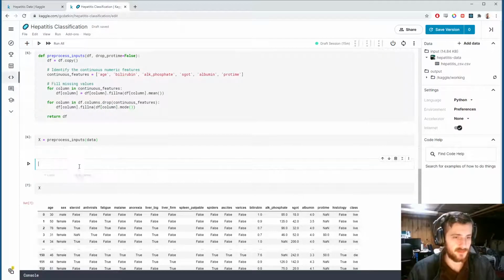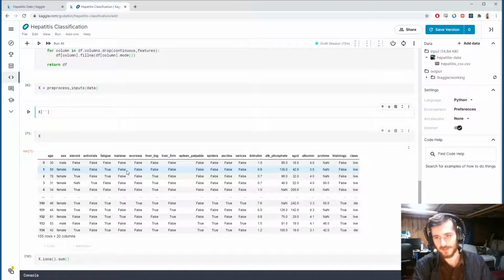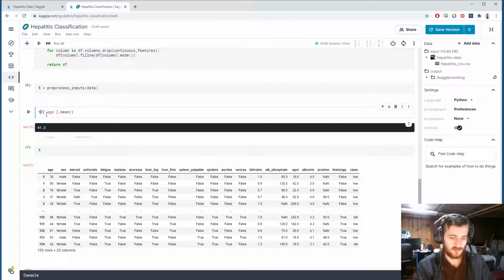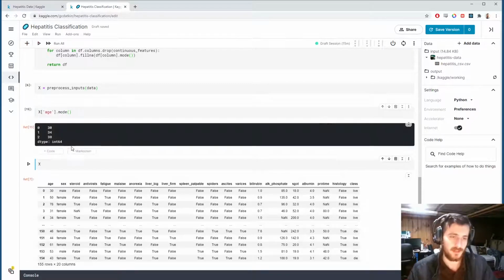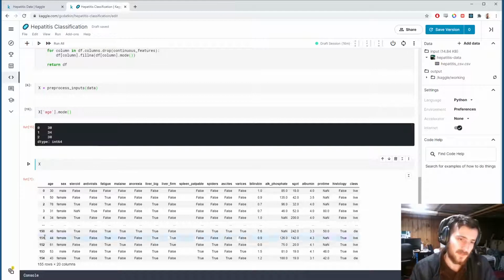Now I would like to point out, if we take the mean of age, it returns an actual float, right? If we look at the type of this, we have a float. If we return the mode, I'm not sure why this is. Oh, interesting. It's actually returning 3 modes. Oh, right, because they're tied. Okay, now I understand. You can have more than one mode if they're tied.